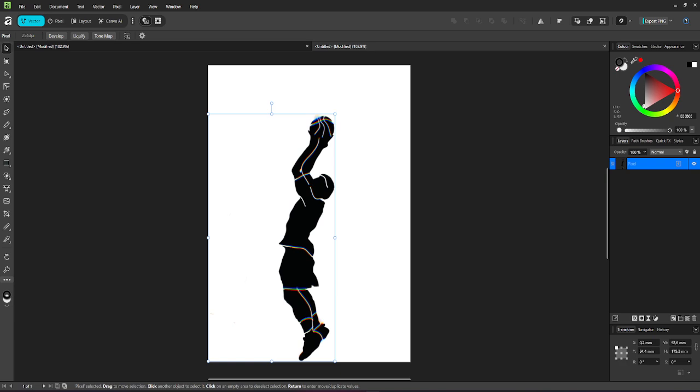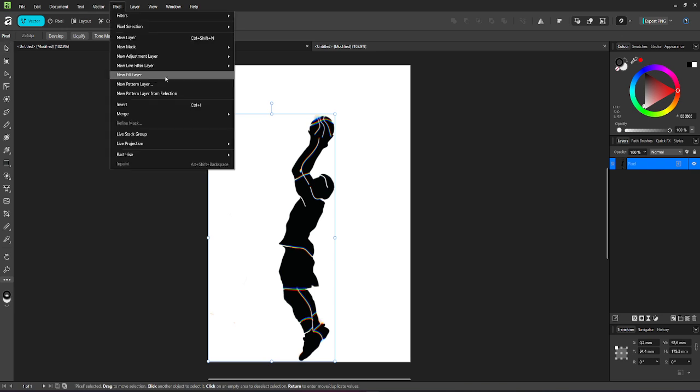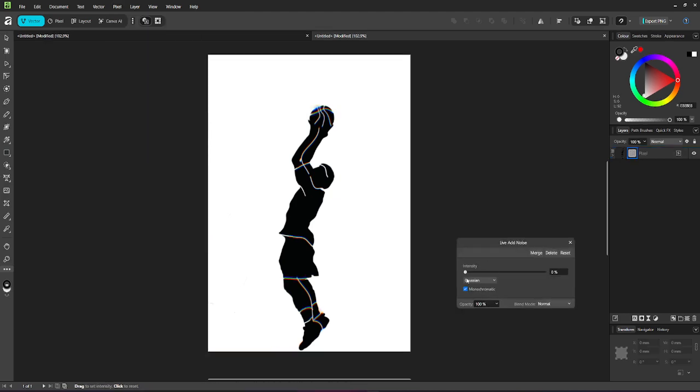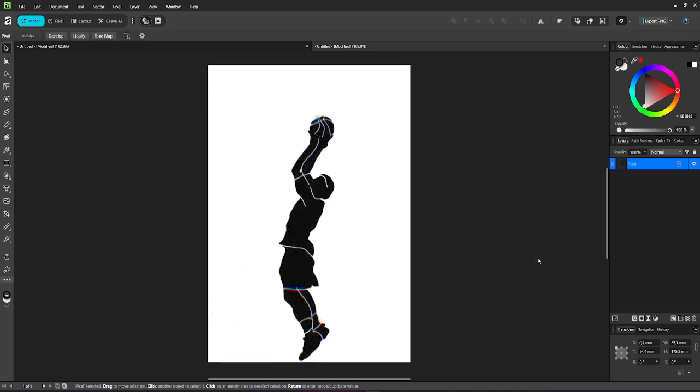To avoid everything looking too clean, we can add a little bit of noise. So right here, new live filter layer, noise, add noise and intensity. So we can add, as you can see, a little bit of noise. I will leave it like that, merge. It gives a little bit of texture and a slightly gritty, professional feel.